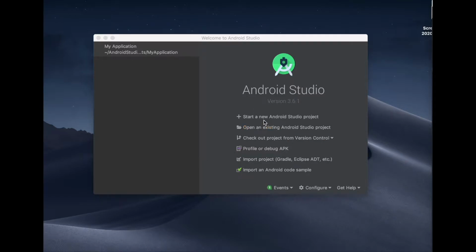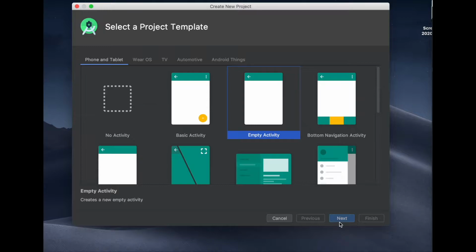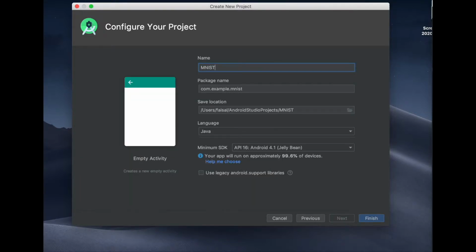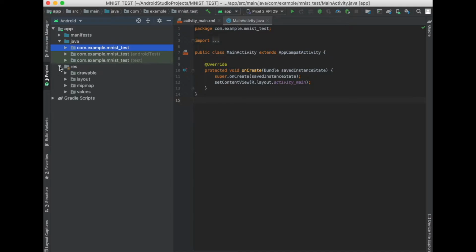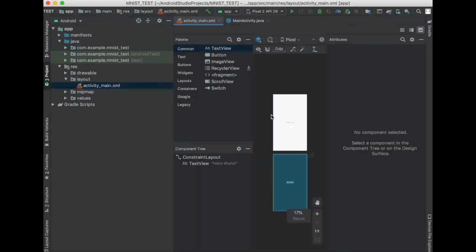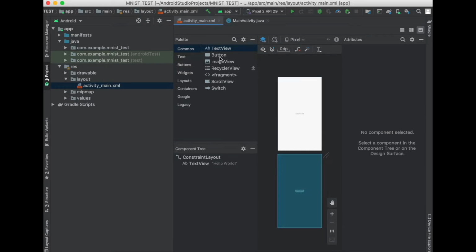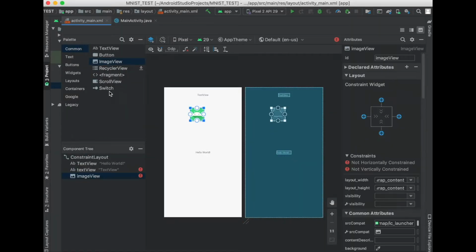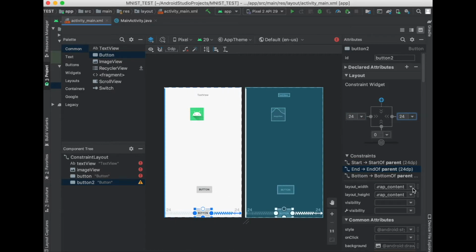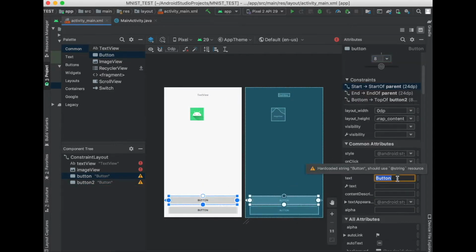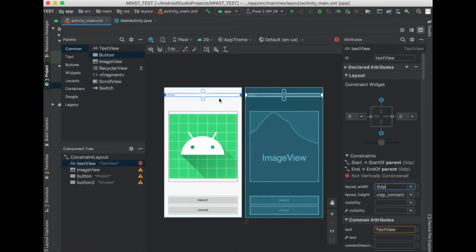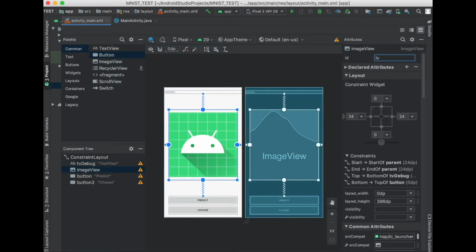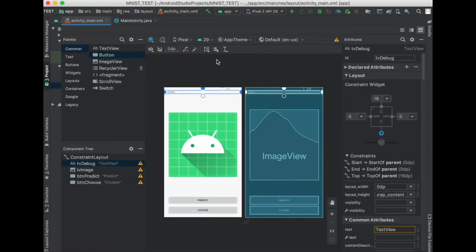First, let's just create a new Android Studio project. I'm gonna call it MNIST_test and Java as the language. Now let's modify the layout of this app. Go to the res folder, then the activity_main.xml file. I'm gonna make a very simple layout with two buttons, one for choosing the picture and one for the prediction, one image view to show the image that we will be choosing, and finally one text view to show the output number. Great.